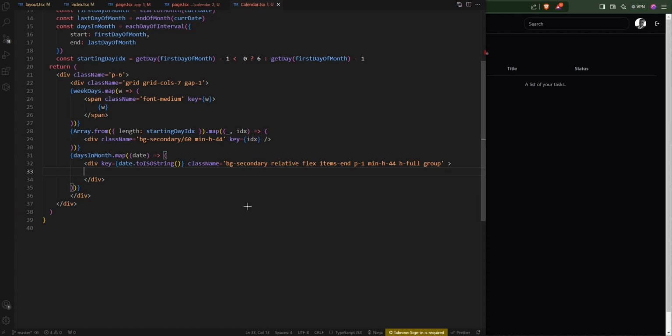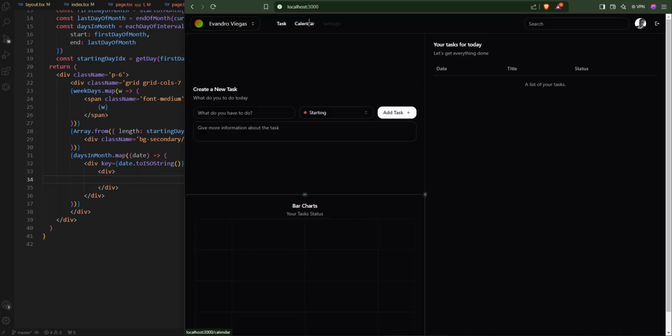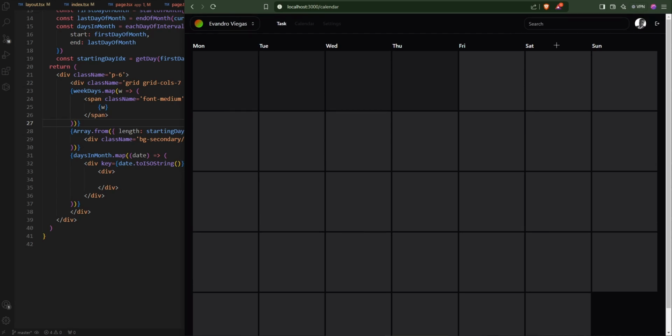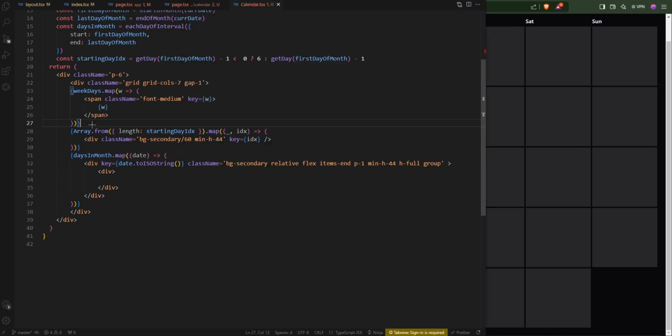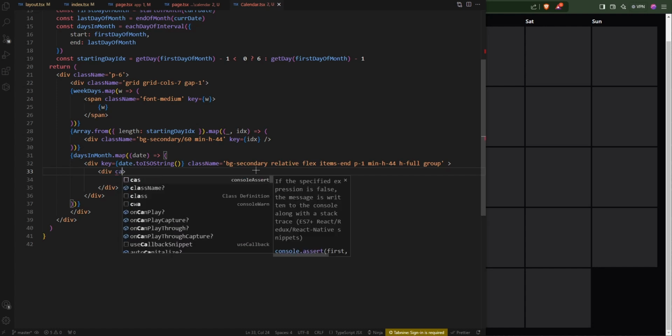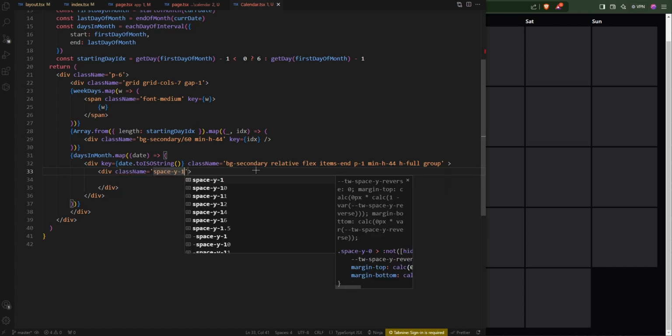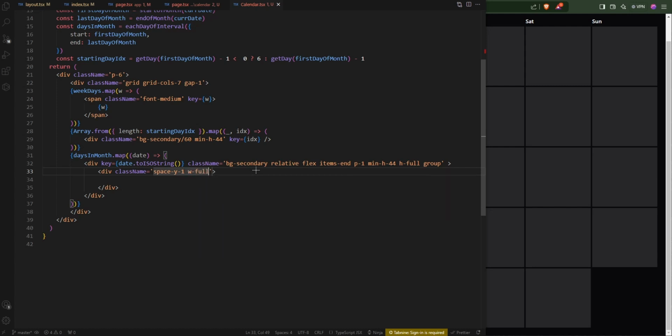All right, now what we have to do, we are going to show the actual task for each. I don't know why it keeps going to the calendar, to the home page. Yeah, now you can see here the calendar showing up. Very beautiful, right? So now what we're going to do is show the actual task for a specific date. All right, so let me say here class name, and then space-y-1, and then w-full.